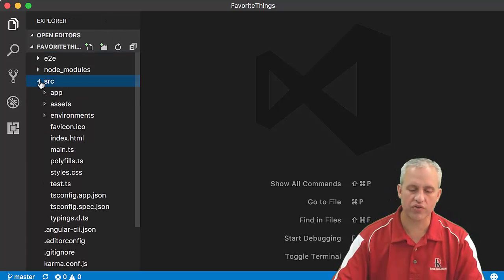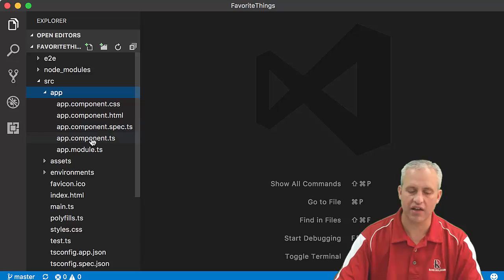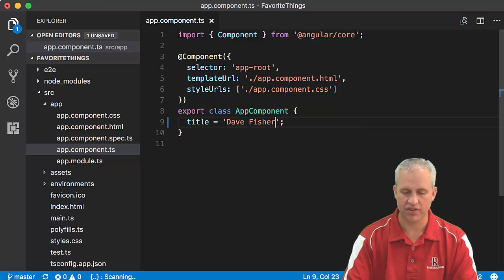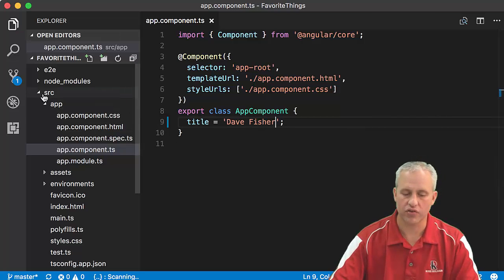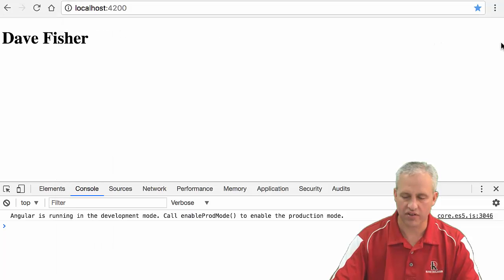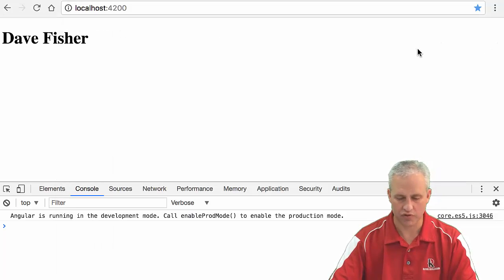The first thing I want to do is the same thing that I did last time. I'm just going to make sure that things are happy. So I'm going to put in my name and save. I put that into source app, the app component TS where it says AppWorks. I just changed it to my name, and you can see that it successfully says my name, which is great.